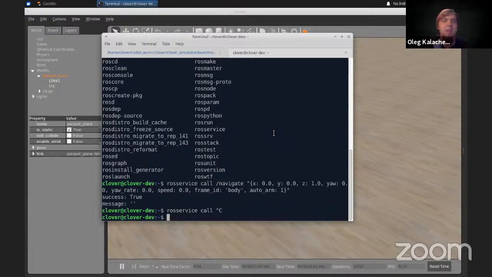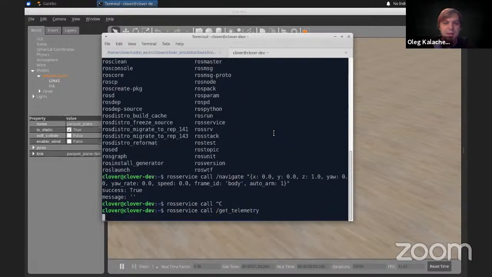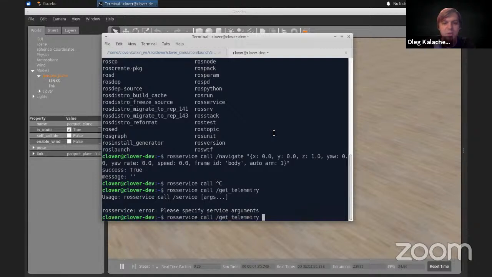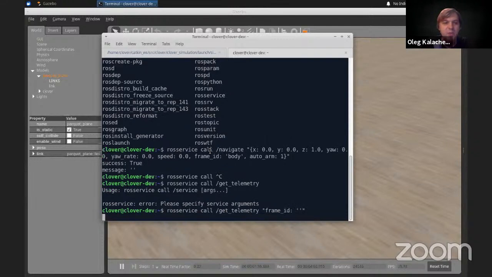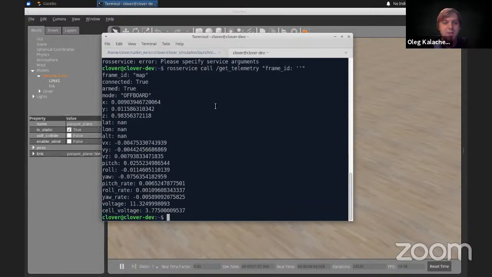This is actually part of the Clover API. It's also a ROS service called get_telemetry, and when you call it, you will get the full estimation of what the drone thinks about its state.